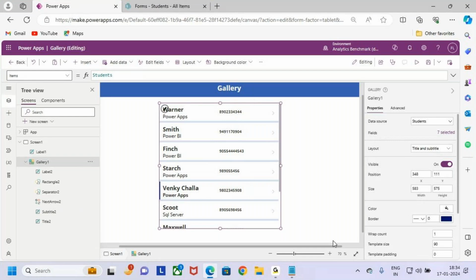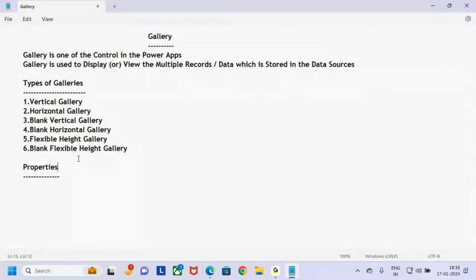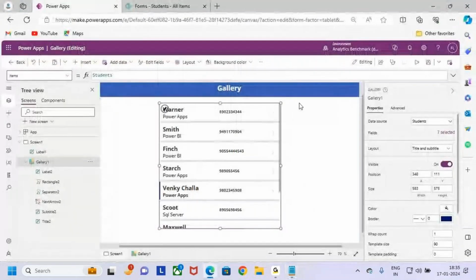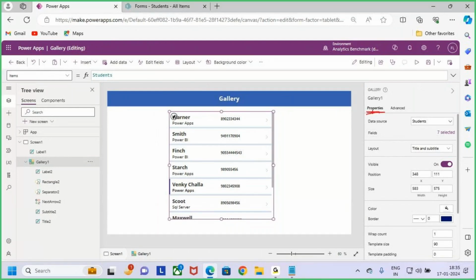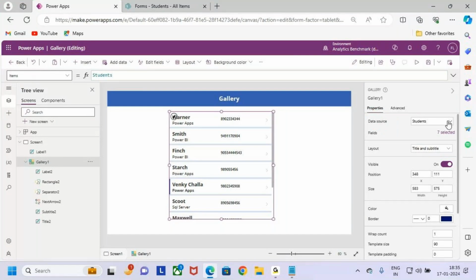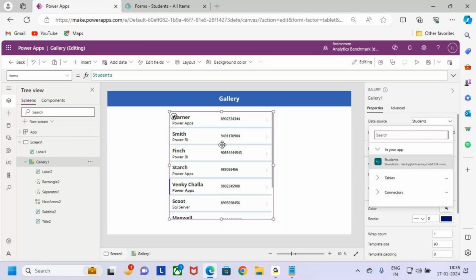And the next point we are going to discuss here is properties. What are the different types of properties we have for the galleries? Now see, when I select the gallery, it has different types of properties, guys. Here you can see the first property is what? Data source. Now here you can select the data source. Which data do you want to display in this gallery?